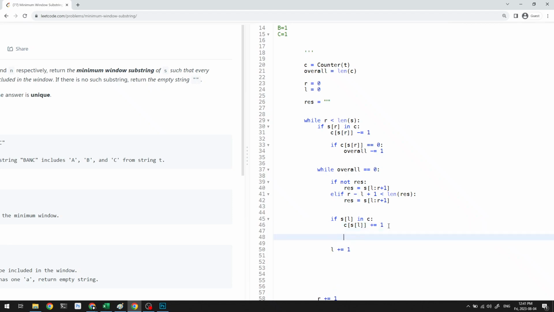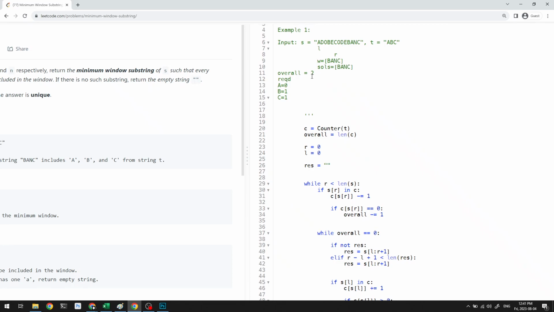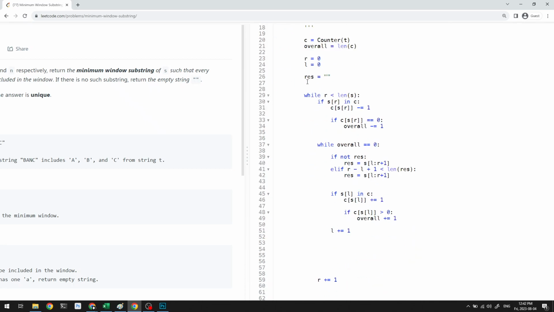And then we can actually see if C, S at L is greater than 0, then I suddenly need a character, right? For example, here, A now becomes 1 if I move this inward. But for example, if A was something like -1 and then we moved it inward, then it would just become 0, right? So my overall doesn't need to change. But because it was 0 and now we moved it up, it becomes 1. Now suddenly I need another character. So this way overall increases to 1.